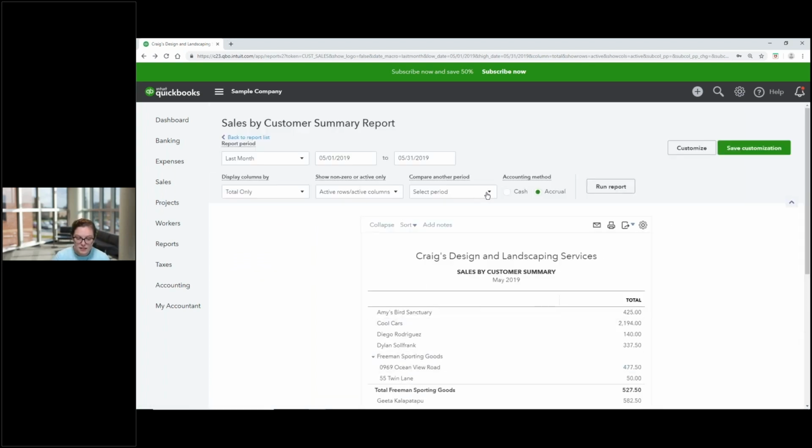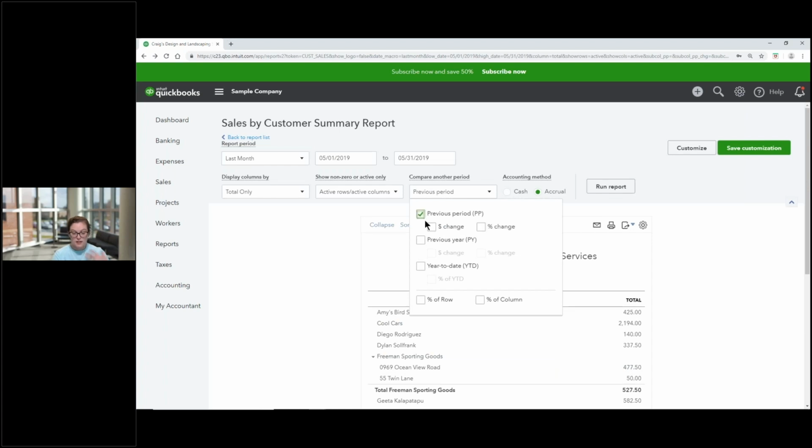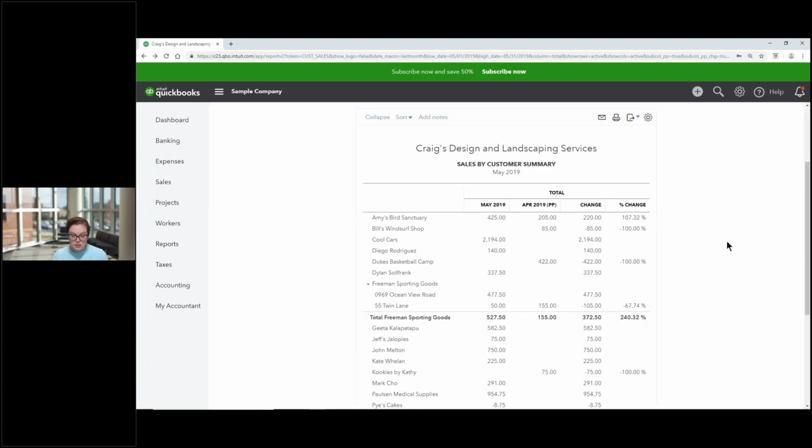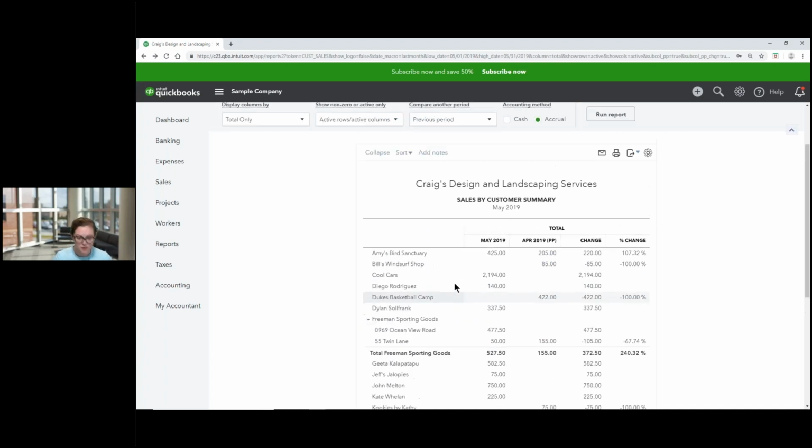Now, if I clicked Compare Another Period, I can click Compare Previous Period. I can show the dollar change and the percent change. And when I click Run Report, this report is going to show me the same previous period. So right now we chose last month. It's going to show me the month right before that month. So I can compare my sales from May of 2019 to my sales from April of 2019. So that's also pretty useful.